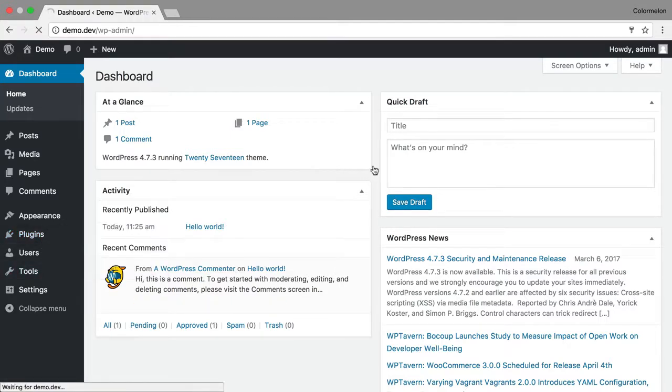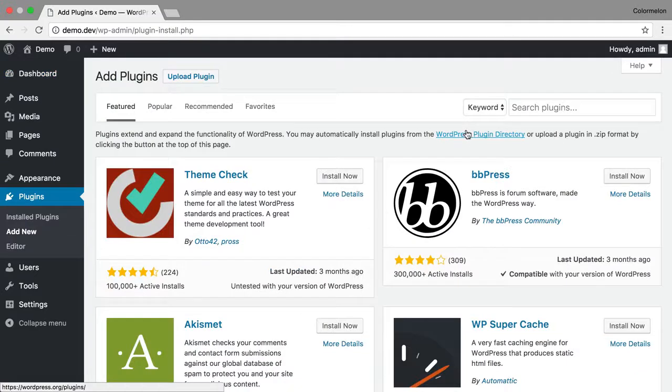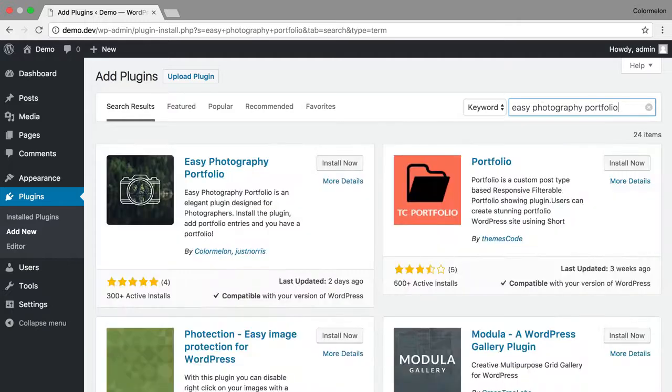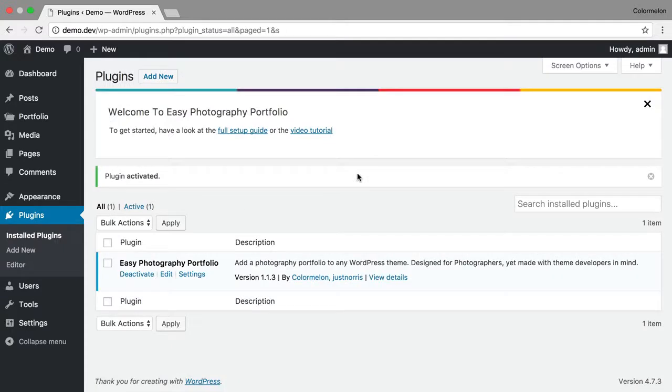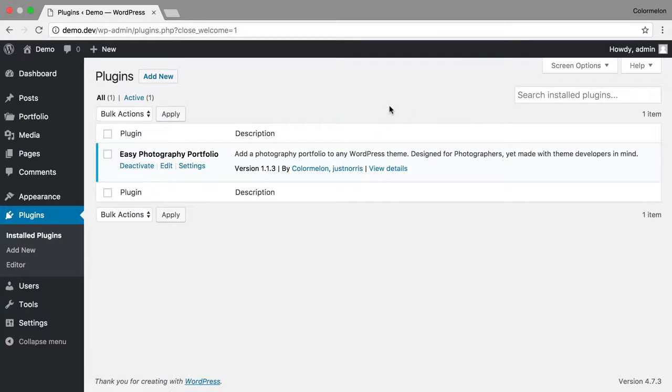Go to Plugins, Add New, and search for Easy Photography Portfolio. Click on Install Now, and when it's done installing, you can click on Activate. You are already watching the video tutorial, so I'm just going to close this message. And now let's get started.